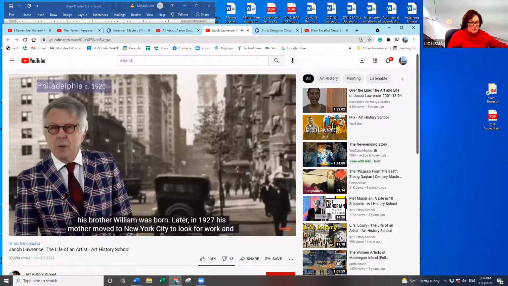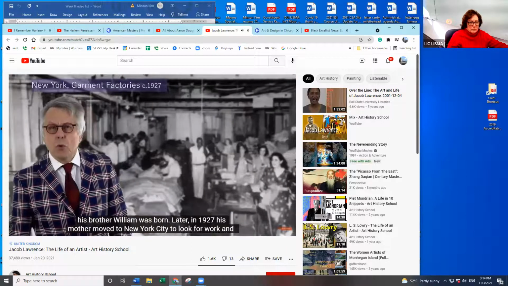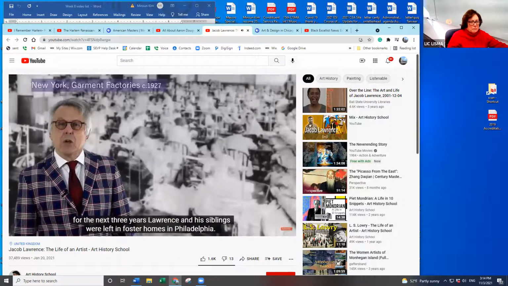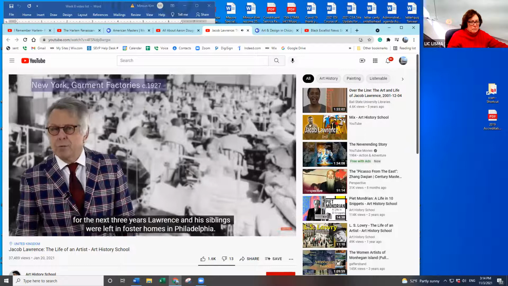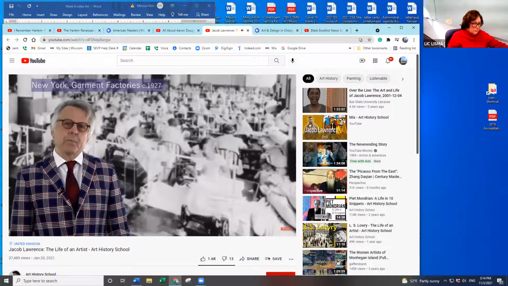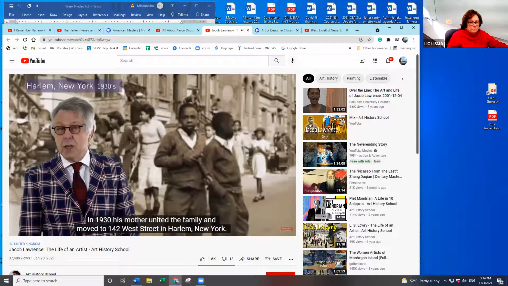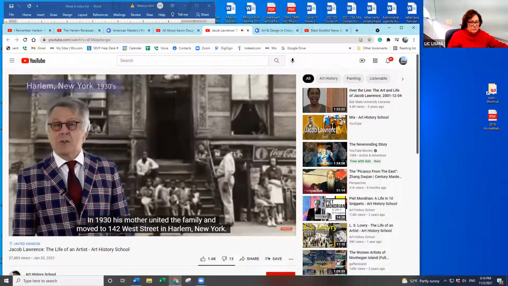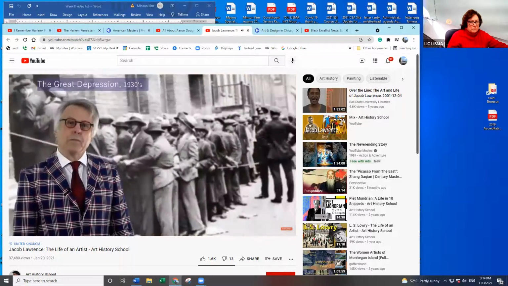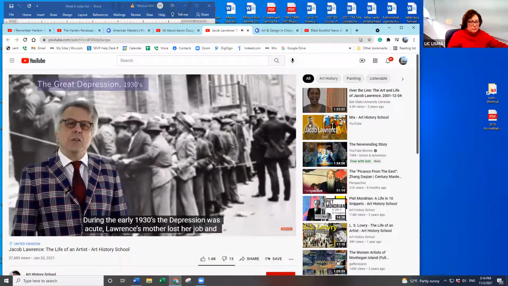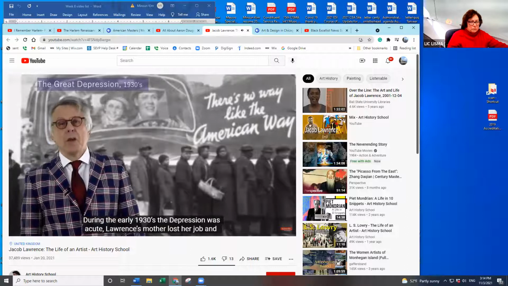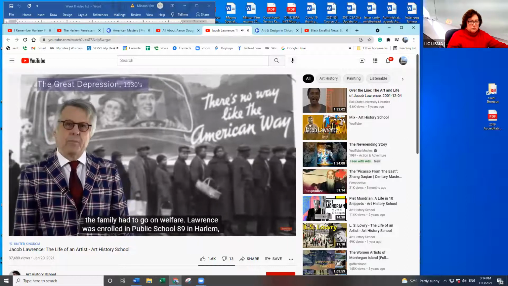Later, in 1927, his mother moved to New York City to look for work. And for the next 3 years, Lawrence and his siblings were left in foster homes in Philadelphia. In 1930, his mother reunited the family and moved to 142 West Street in Harlem, New York. During the 1930s, the Depression was acute. Lawrence's mother lost her job and the family had to go on welfare.